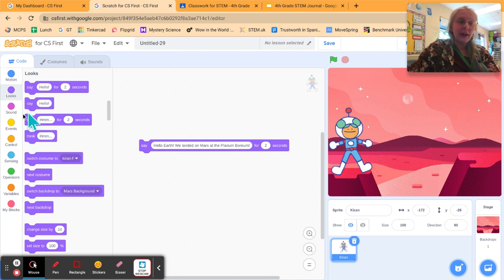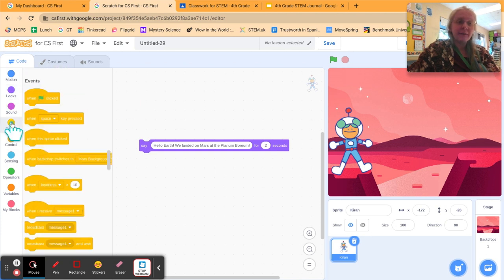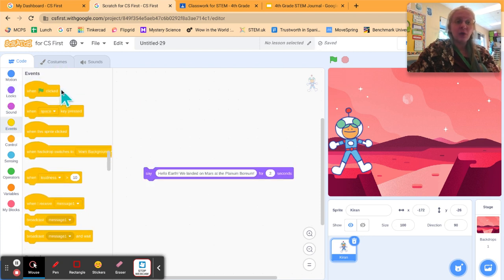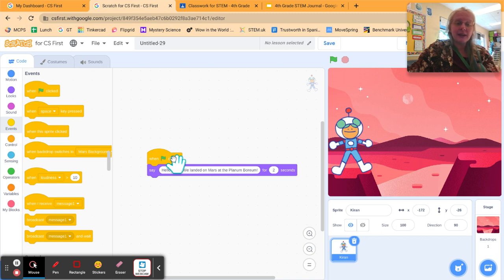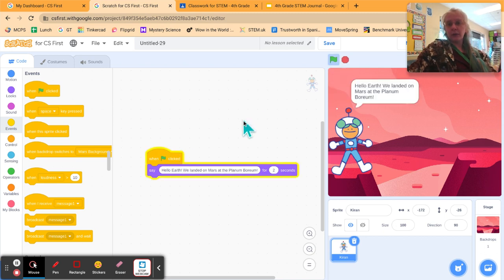All right. Now, this say block isn't going to do much unless I tell it to start with a certain piece of code. Anything that starts our code, we call those events. That's in the yellow section. And the one we're really going to need for this project is this one right here. It says when green flag clicked, and it snaps together just like that. So now when I click this green flag, click, hello, Earth, we landed on Mars at the Planum Boreum.